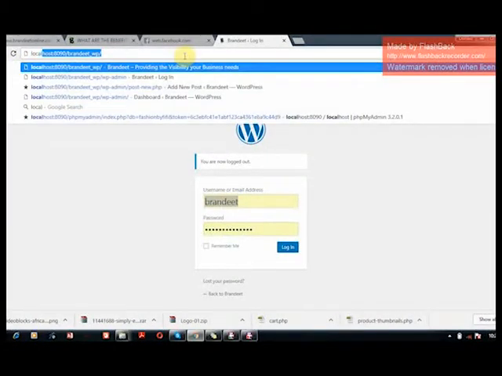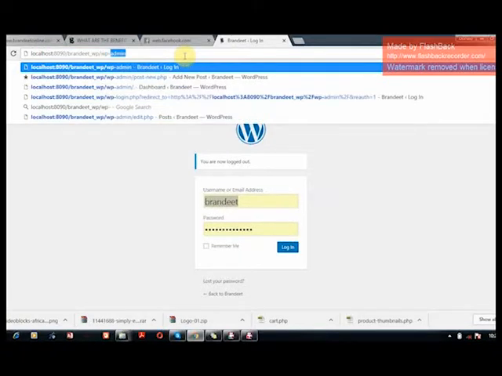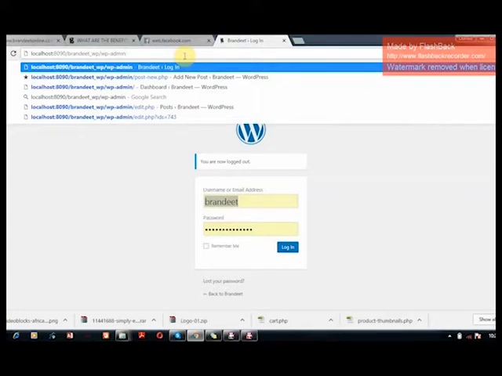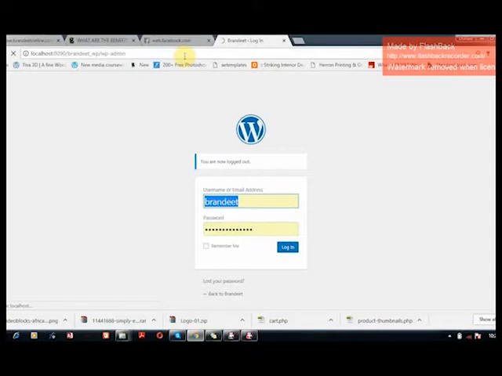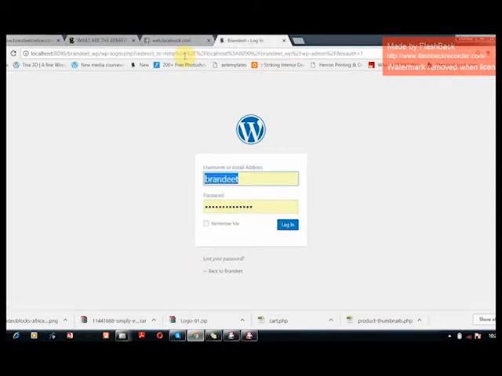I come to my local host. You can see that I have a link where I can log in to the back end as an admin. I just added wp-admin. I'm going to click enter. It's going to take me to my WordPress back end where I can log in.